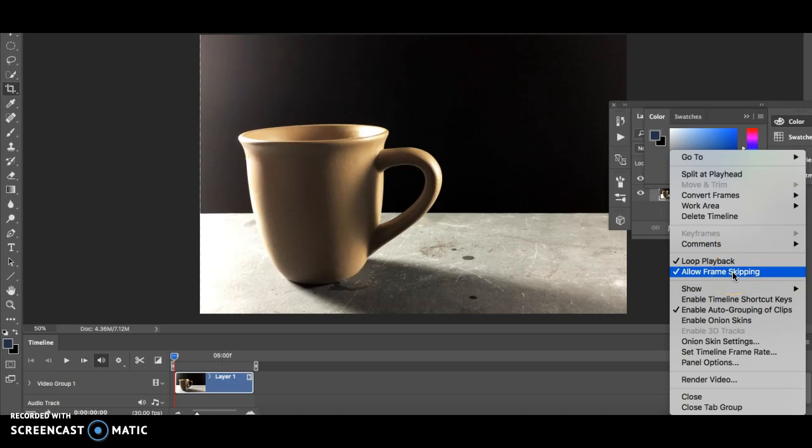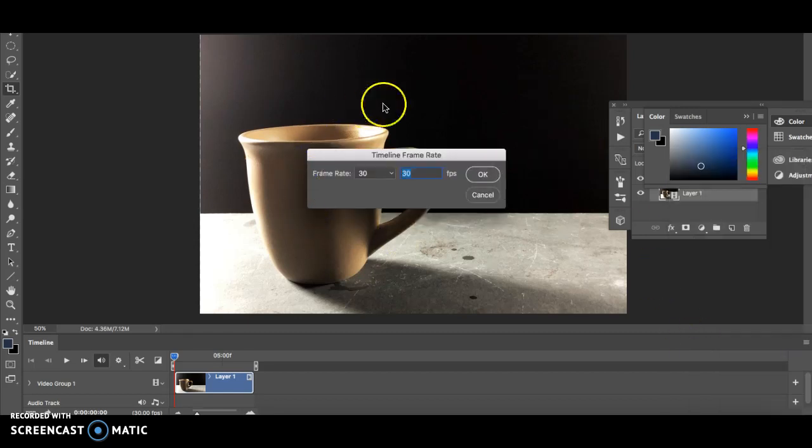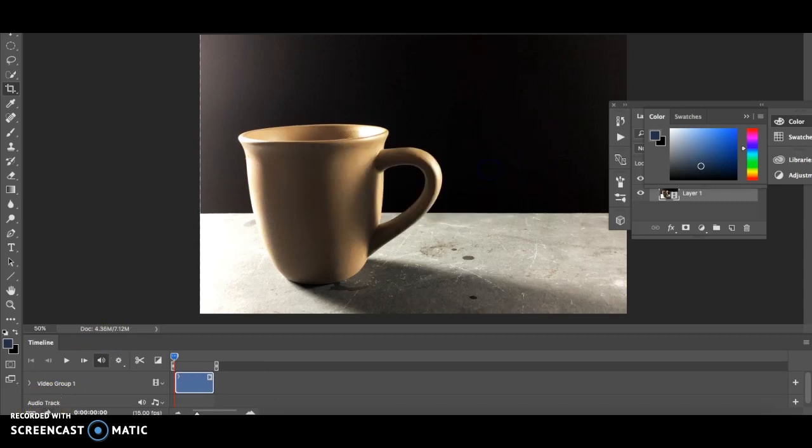And then the other thing that we're going to go in and change is Set Timeline Frame Rate. And right now this is set to 30. You shouldn't need it set that high, so I'm going to change this to 15. So go ahead and type in 15 for now and hit OK.